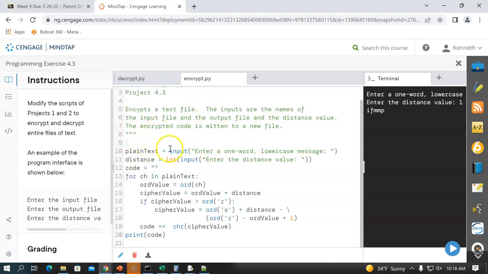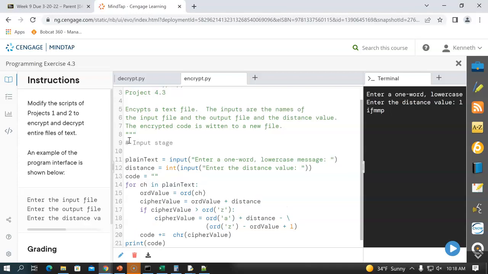So I'm going to work on the encryption one first. That seems easier, or the way to start. And I'm going to get my code here. And I'm going to say, this is my input stage. My input stage, I need a couple of things. I'm going to enter the input file, the output file, and the distance. So the distance we already have down here, so I don't need that necessarily.